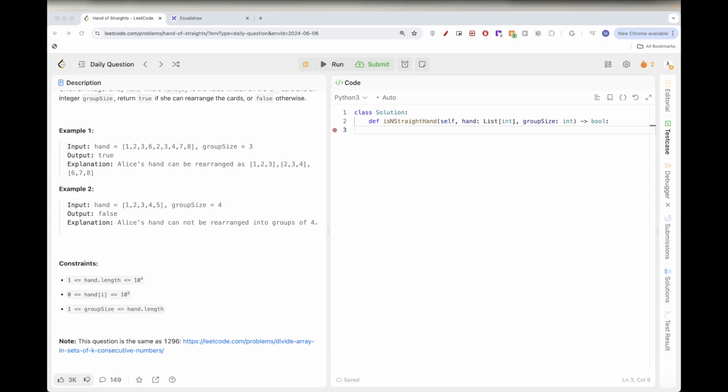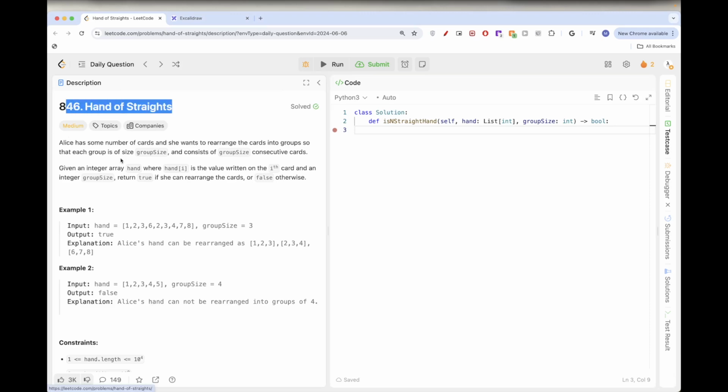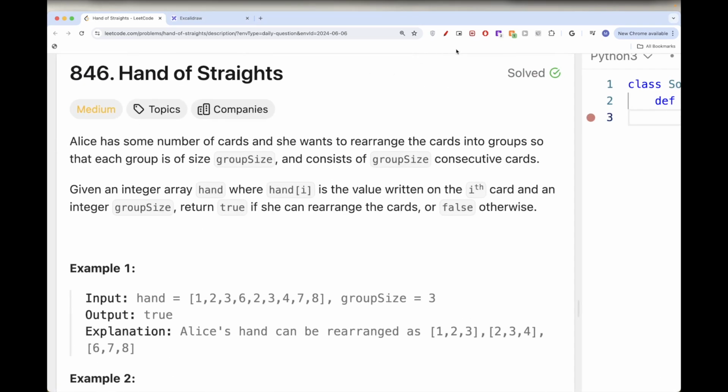Hello, so today we are going to do this problem, which is part of the Leetcode daily challenge, Hand of Straights. Basically with this problem, we have Alice, who has a number of cards, and she wants to rearrange the cards into groups so that each group has a specific size, and we get that size in the input. And the numbers in each group need to be consecutive cards. Okay, so for example, it needs to be 1, after that 2 and 3, so consecutive.